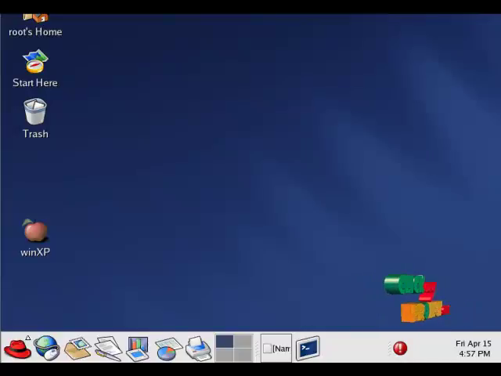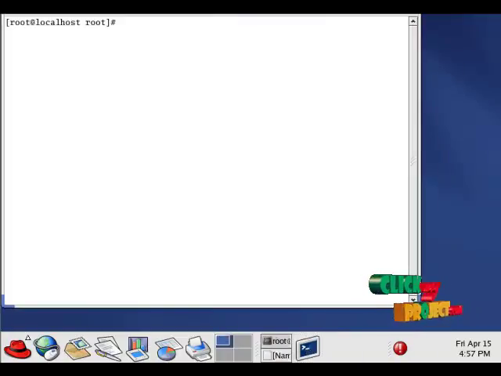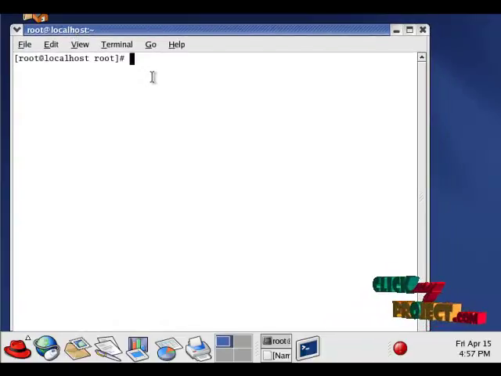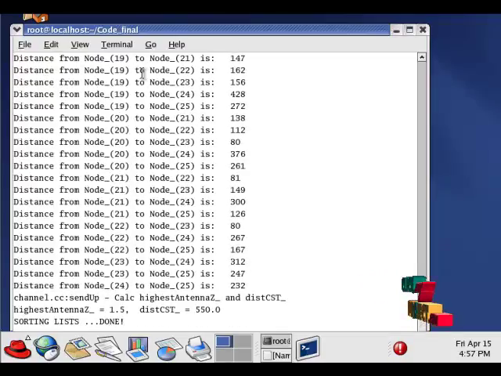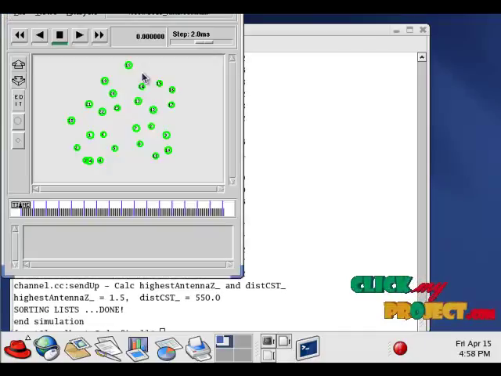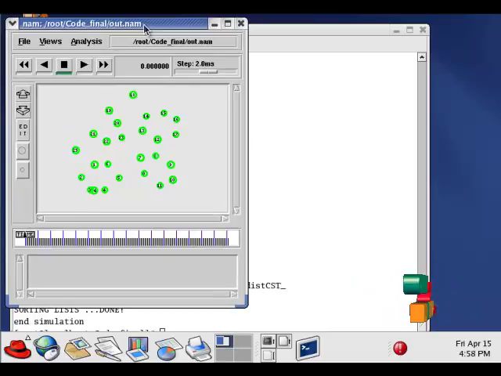Let us see the output of our project. First, open a terminal window. In the terminal window, type cd, space, the folder name that you have, that project. Then type ns space main.tcl. The distance between the nodes is calculated because we have to select the AN node and cluster head node. The shortest distance node is set as AN as well as cluster head. So this is our output.